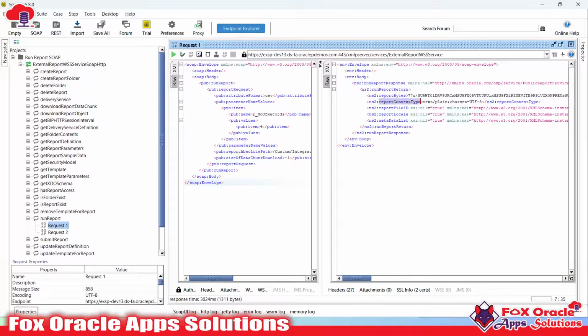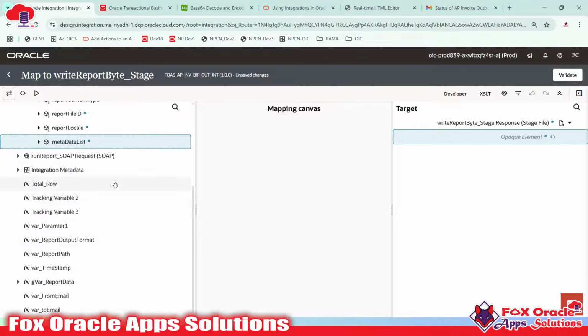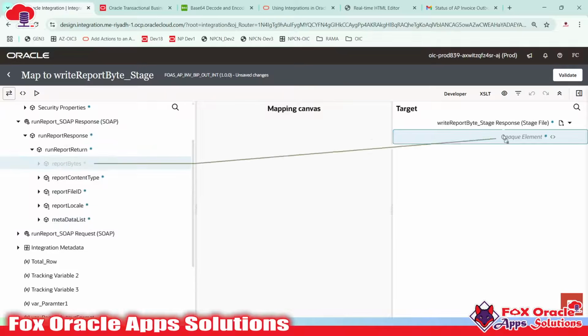Report byte, report content type, report file ID. All these file IDs are null just because we passed the content of the chunk download as -1. And with -1, it will return all the data. If you pass any positive value, it will display the data here, right? File ID and all these things. So as of now, I'm just going to skip it here. So this is the report byte. That report byte we have to map.